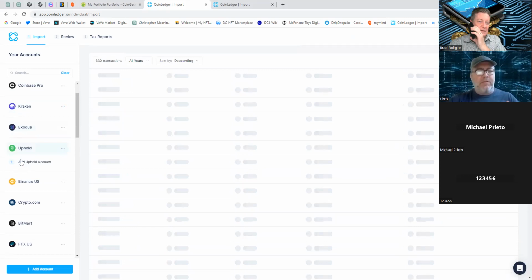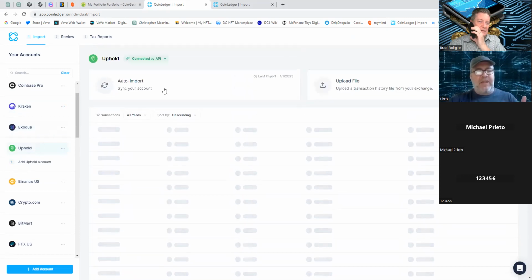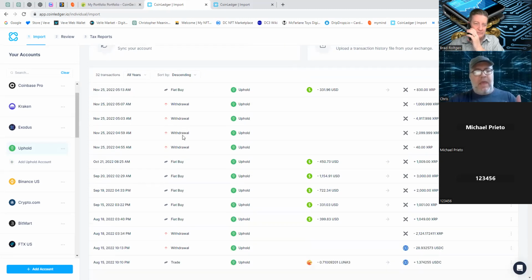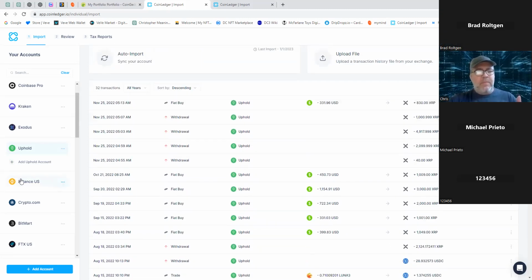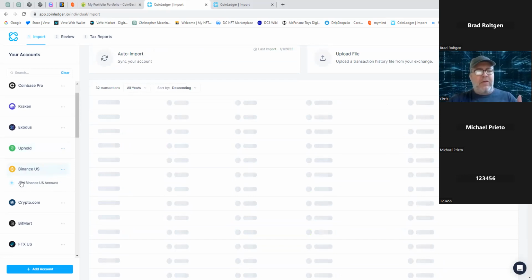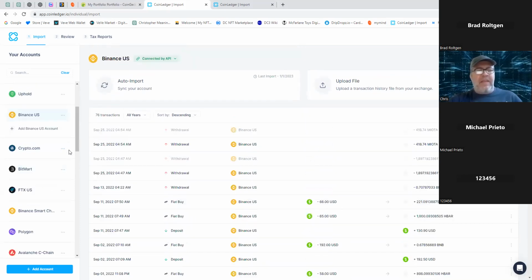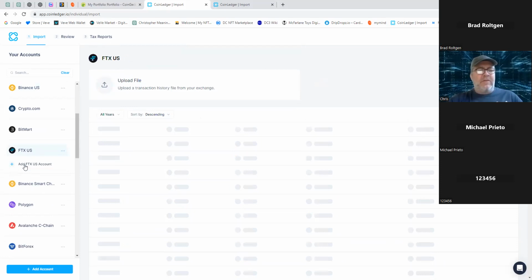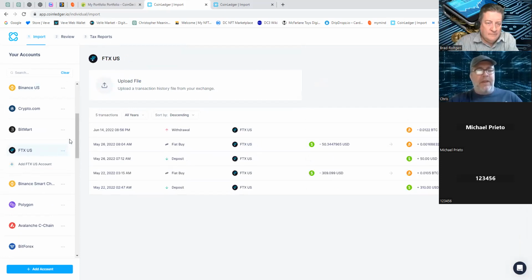Same thing with Uphold. You can see that I actually have an API with Uphold. That's where I pretty much buy my XRP, and it automatically does it. Binance, you go down each one of these, and it's a give or take. You can actually do an API here as well, with Binance. And in some cases, FTX is a good example. I'm thankful for that. I only have 5 transactions with FTX. Missed the one on that one.